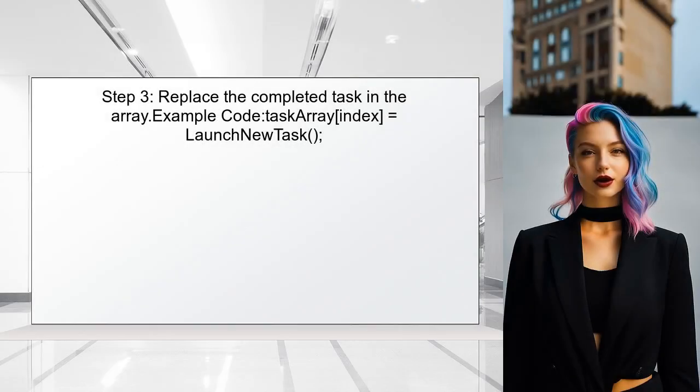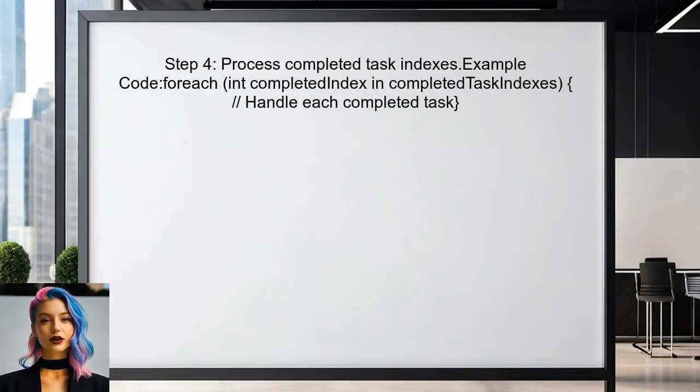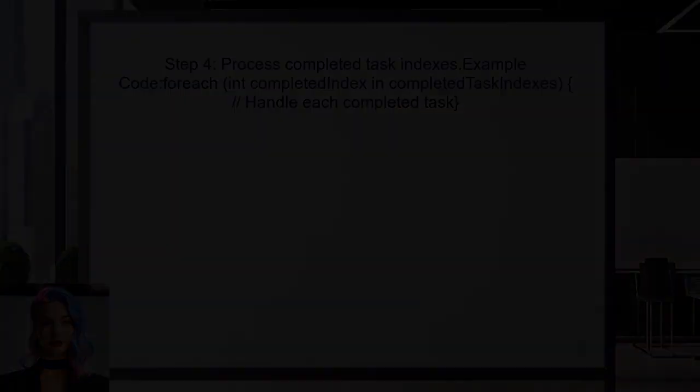After capturing the index of the completed task, the user should replace that task in the array with a new task. This ensures that the task array remains at a fixed length. Finally, once all tasks are completed, the user can process the list of completed task indexes as needed. This allows them to handle all tasks that finished at the same time.